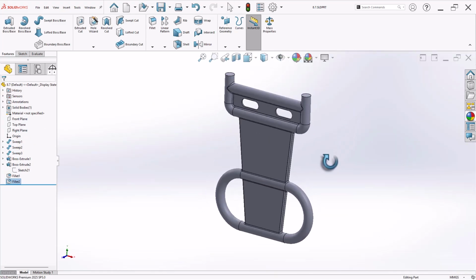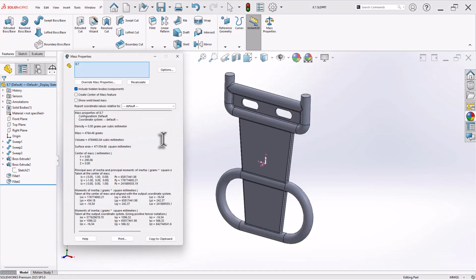So the model is ready. Now let's measure the volume. So volume is 4764. Here the answer is 321, but we have 463. So this is a very close answer. So the answer is correct.